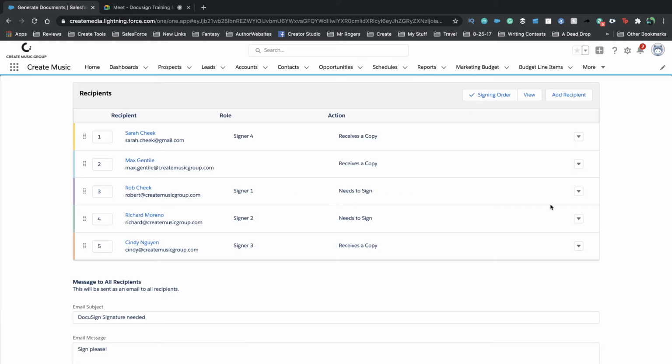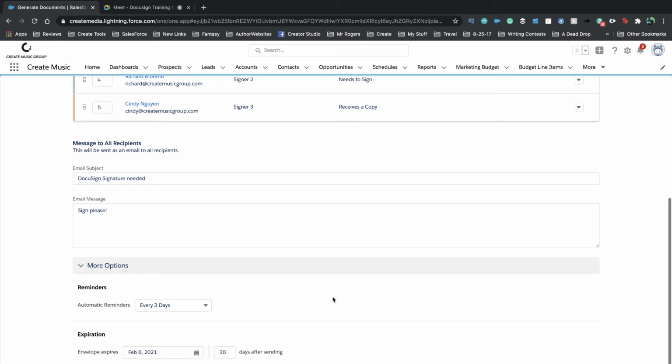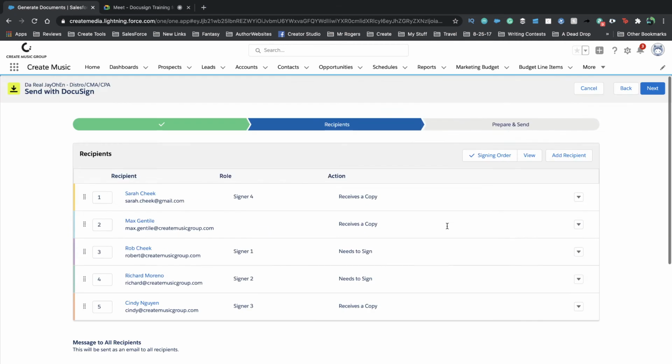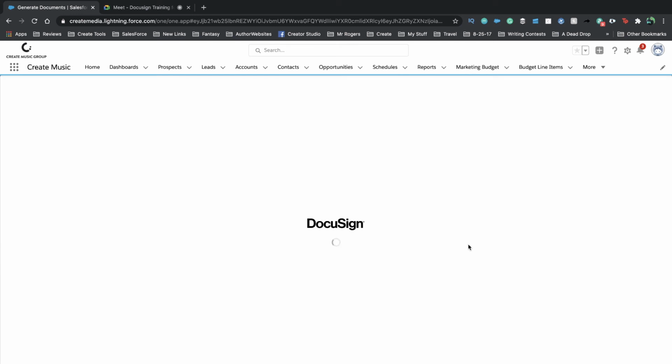It's a good review tool. I have all my recipients. I know the document's good. I've checked the email. I put the reminder. I've put the expiration. So now I'm going to move on to prepare and send. I also could have clicked next up here, or I can click back and go back to the previous steps.